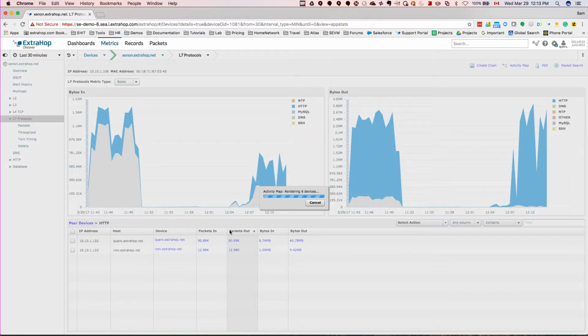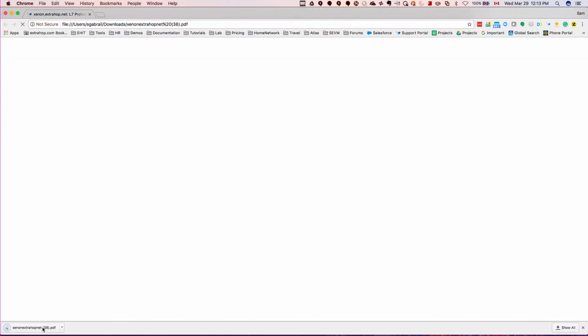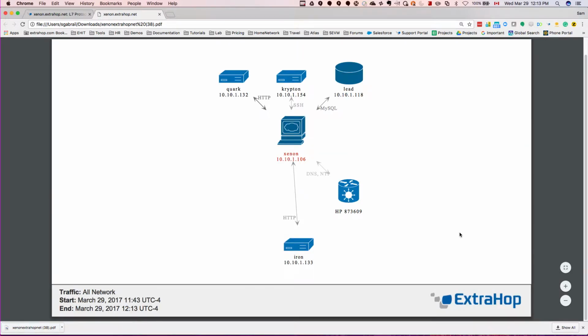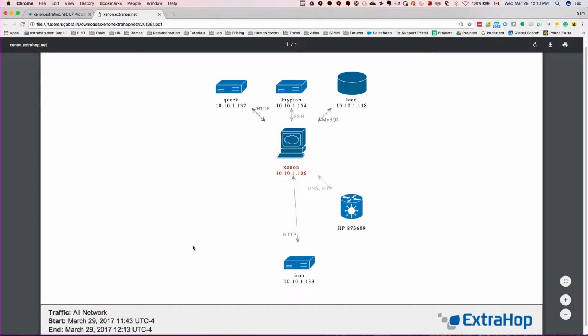So you can see it gives you a quick hint of how many devices it's going to render, and it spits out a PDF that you can take a look at very quickly. So if you're troubleshooting, or if you're trying to map out an application and you want to know who's talking to it, this is a map that is time dependent. So you can see this is in the last 30 minutes, and it's also device dependent. So meaning that this is the device that I drew the map for, but I can see all the other devices talking to it, and they are hyperlinks.